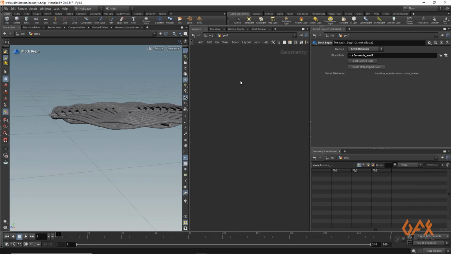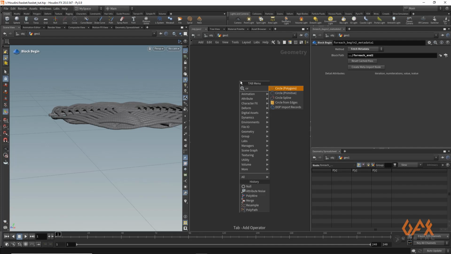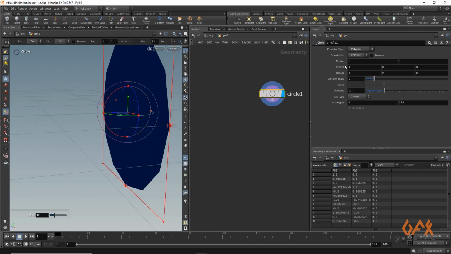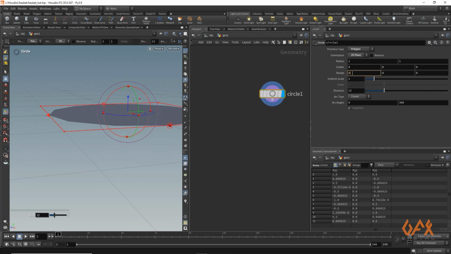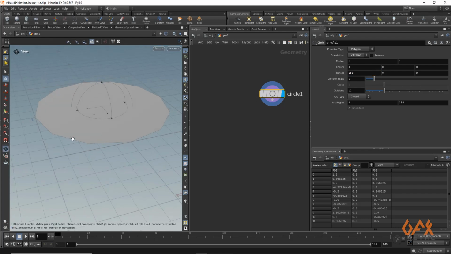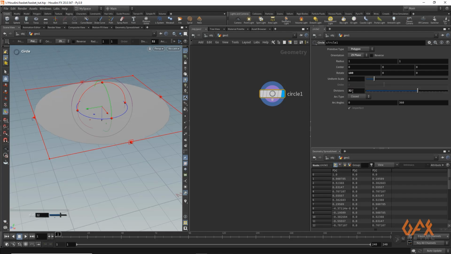So for that reason, first of all, I am going to create one circle. Click onto this, set it to XZ plane. Definitely I prefer that the normal direction should be up, so I just set it to 180 degrees. Over here I just set maybe 32 or whatever division. Okay, so just increase the division.